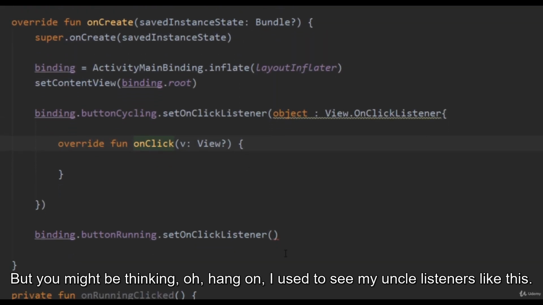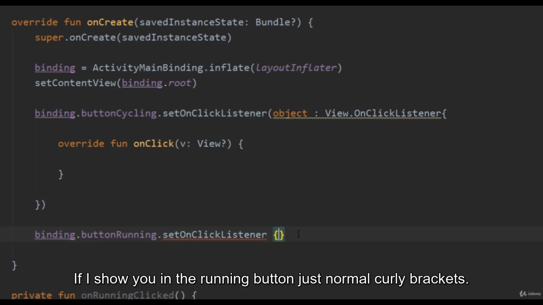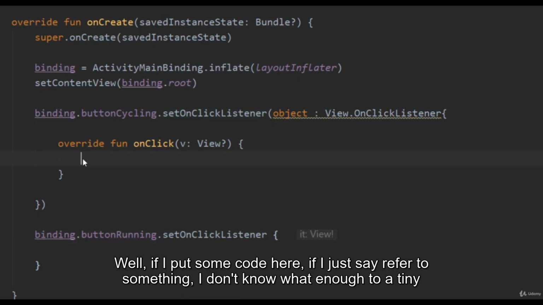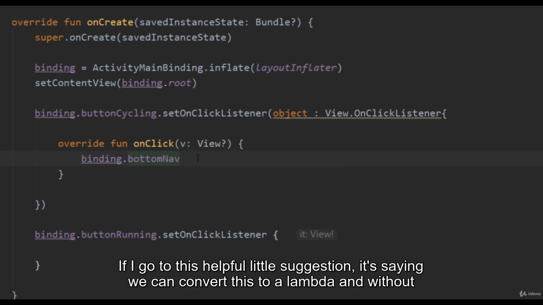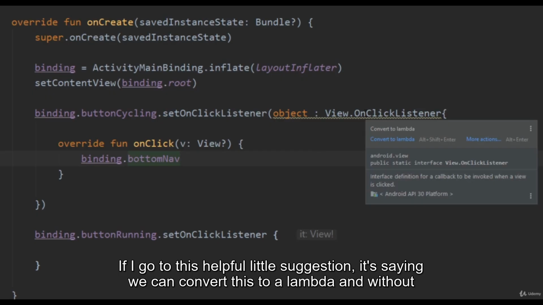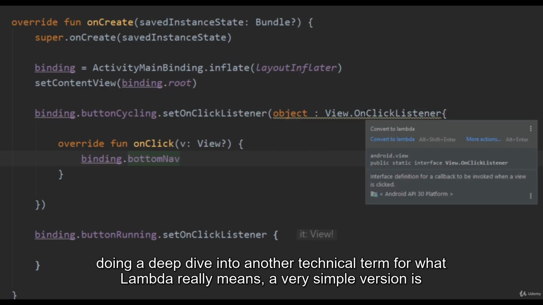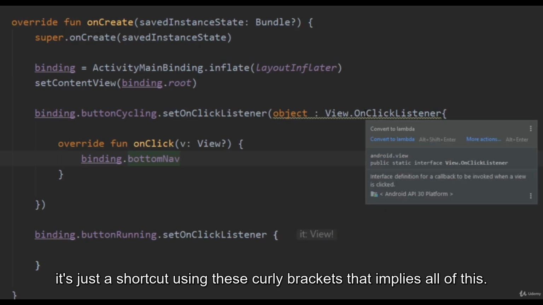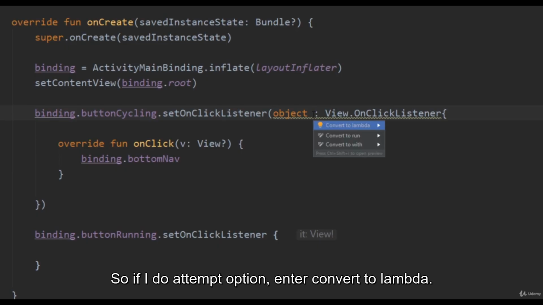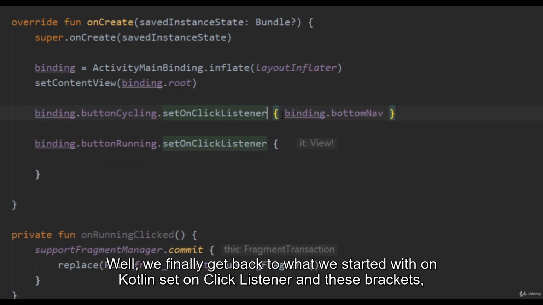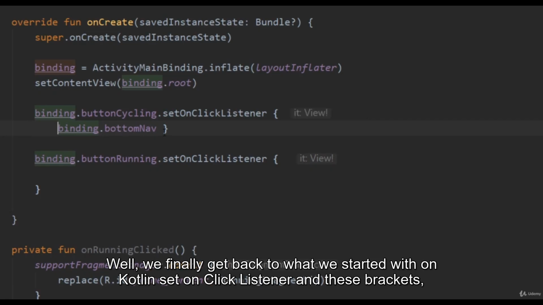But you might be thinking, well, hang on, I used to see my on-click listeners like this. If I show you in the running button, just normal curly brackets. If I put some code here, if I just say, refer to something, I don't know, bottom nav, just a tiny bit of code. If I then go to this helpful little suggestion, it's saying we can convert this to a lambda. And without doing a deep dive into another technical term for what lambda really means, a very simple version is it's just a shortcut using these curly brackets that implies all of this. So if I do Alt-Enter, Option-Enter, convert to lambda, we finally get back to what we started with on Kotlin, set on-click listener and these brackets.